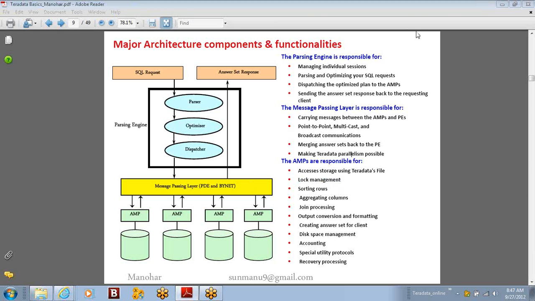So let me unmute you all and see if you have any questions, because this is the major understanding we require to understand the rest of the concepts.